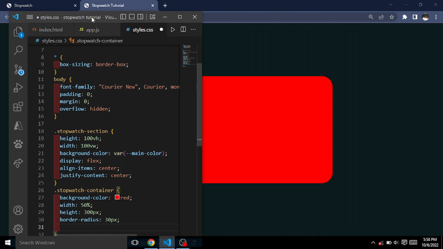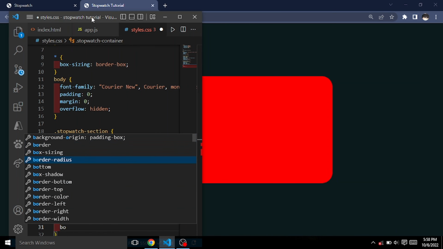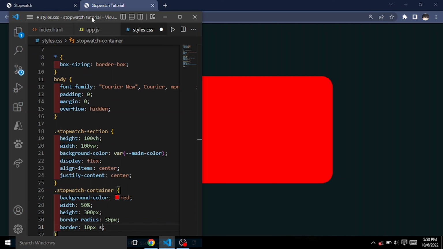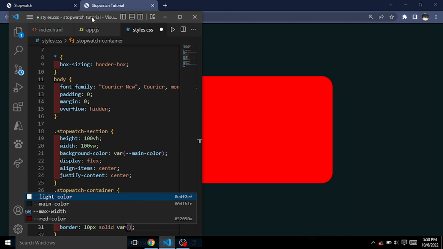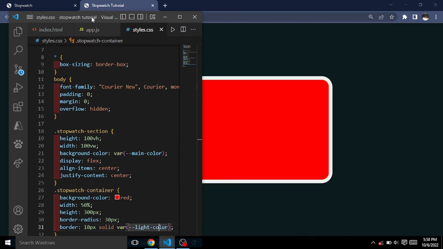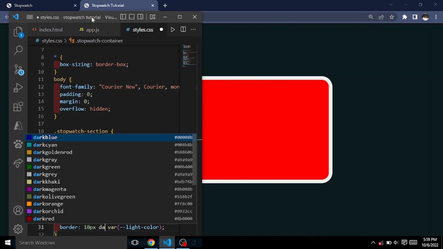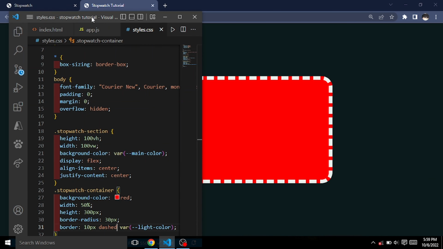Yeah. And I'm going to give it a border. So I'm going to remove the background color. I'm going to give it a border of 10 pixels solid var, the light color there. And this solid, this is the syntax for border. There's also dashed, dotted, and others. They're different, but we're going to be using the solid one.